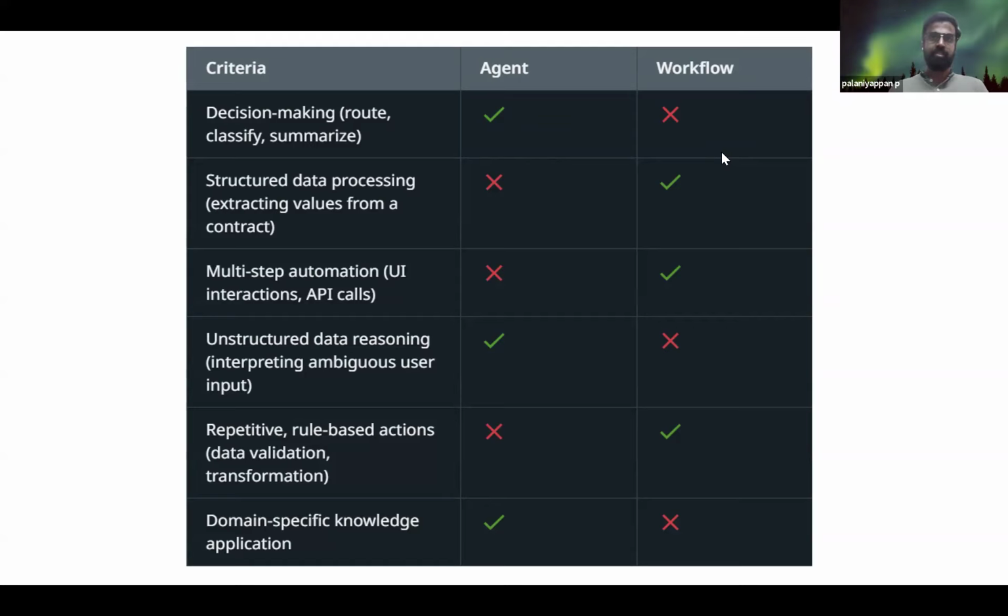Like a flow of process or flow of steps, then it comes under the category of agentic workflow. Clear? And if it is a multi-step automation, as I was telling you, using an API or a browser, like a UI interaction within that flow, along with an LLM model, then again you consider that an agentic workflow. And if it's unstructured data reasoning for a specific scenario, or a specific task of a process, then you call it an AI agent.